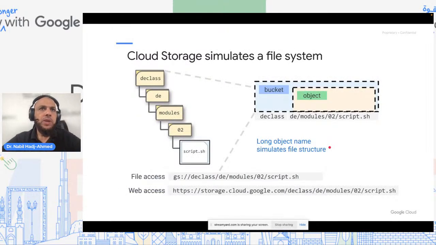With Cloud Storage, you can simulate or emulate a file system hierarchy, but it's not a file system as such, because the objects inside Cloud Storage are immutable. For example, if you change or edit a file, it will create a new version of it. If you want to go back to the changes you made previously, you will have to enable what we call versioning in the Cloud Storage bucket. The long object name simulates a file structure. There are no folders in Google Cloud Storage buckets.